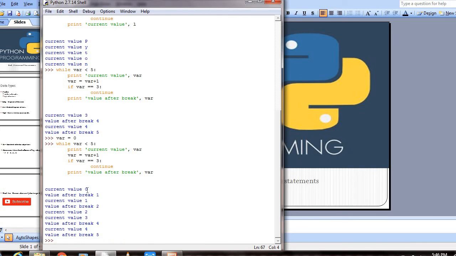If you see here, the current value is printed, as 0 is less than 5, so the current value is 0. Then it is incremented to 1, and the value after the continue is also 1, so it keeps going. Until it comes to 3, at the point of 2, the current value will be 2, and var equal to 2 plus 1, that is var equal to 3. At this particular point, it hits continue. So the value after continue is not printed for 3. It automatically goes back up. In this way continue works for the while loop, and the program continues without executing the next line after continue.